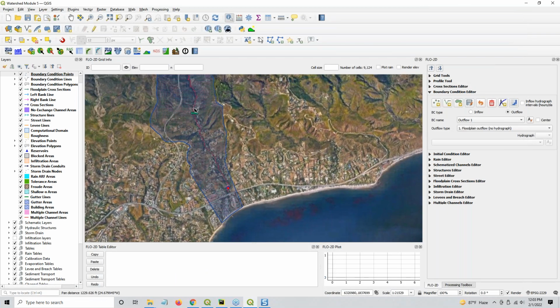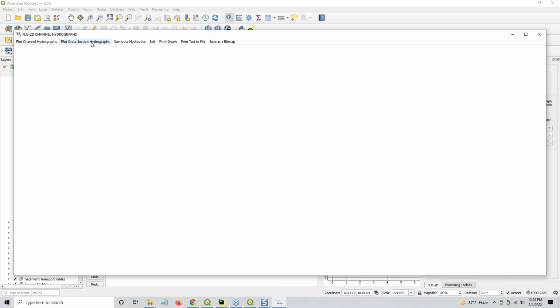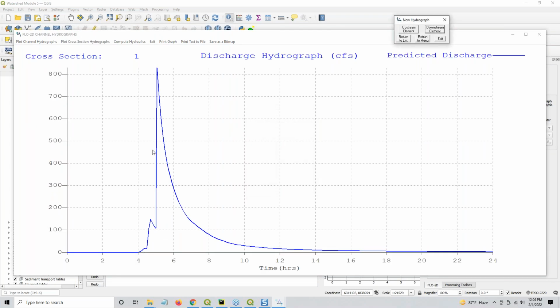Now, what we have in our results is a hydrograph that crosses this line. If you run Hydrog right here, it's going to pick up the Hydrog from the Flow2D folder and apply it to the project folder. And what we have is that floodplain cross section, right? If I click on that, and I click here, I click OK, this is the hydrograph that crossed that point.